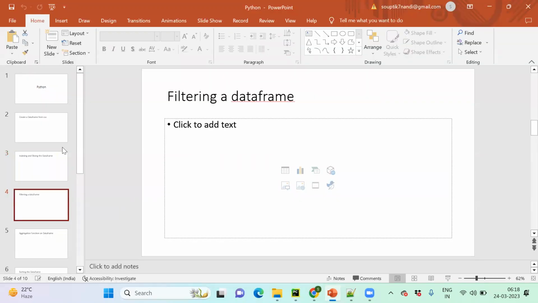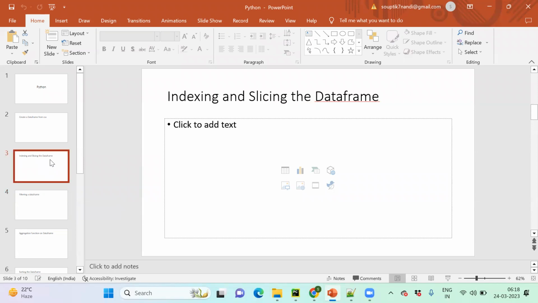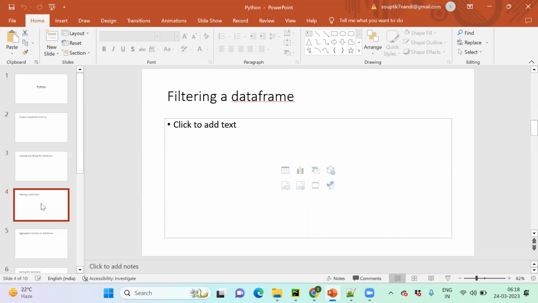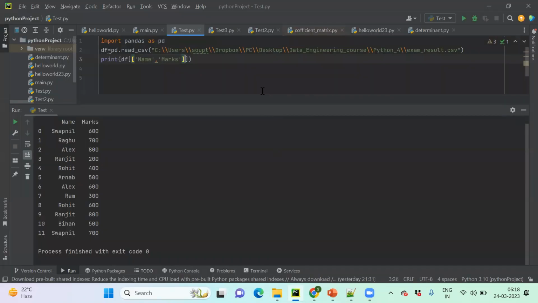Okay. Now, any doubt on the slicing or indexing part? If not, I'll be moving to the filtering part. Okay, so moving ahead with the filtering part. Filter means, as I mentioned, to discard some values. I mean, row level filtering. Records will be eliminated.